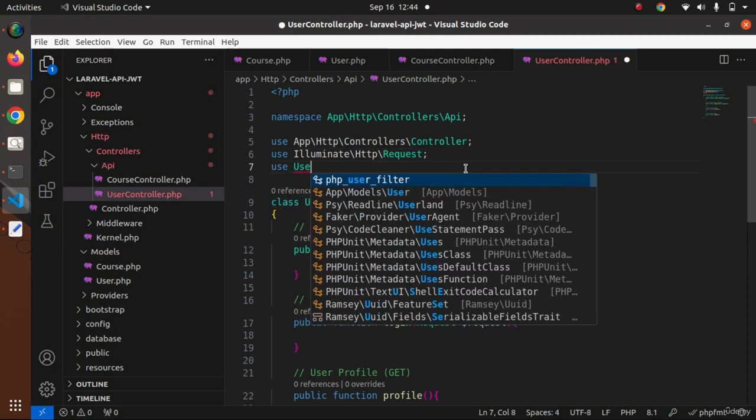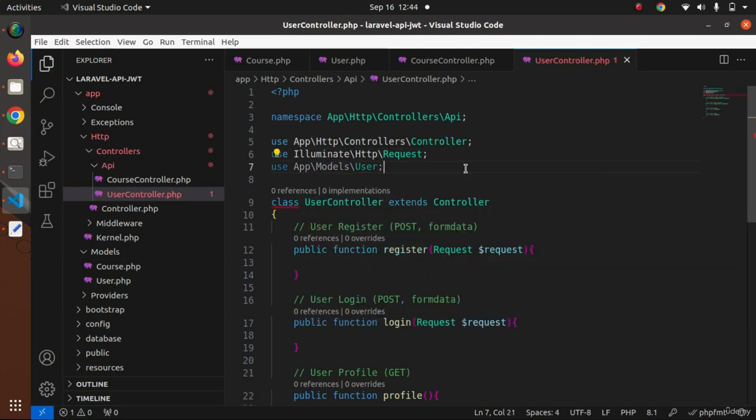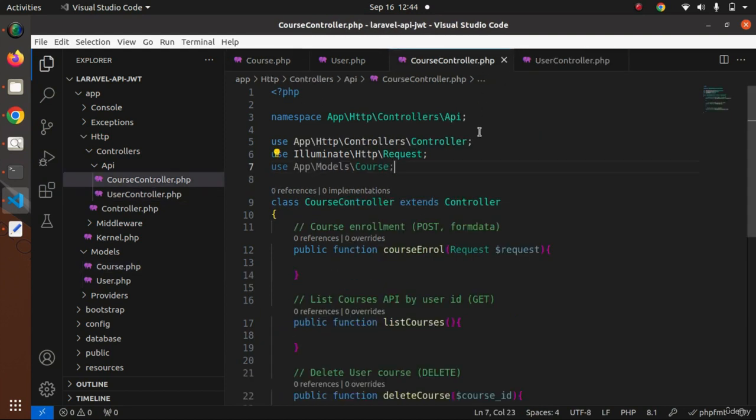So use User. Successfully, in this video we have done all the basic settings, and we have loaded the models inside our controller classes. In the next video we'll see some more settings.